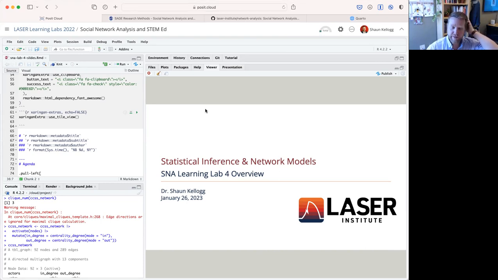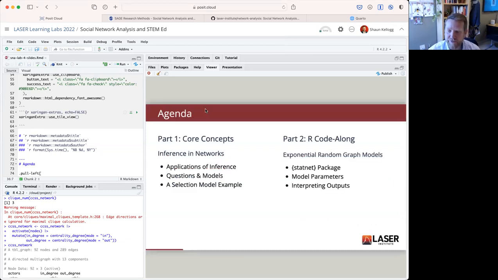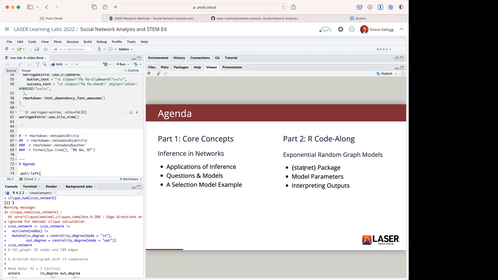Basically, we'll talk about it. I'm getting way ahead of myself. So anyways, we're going to talk about core concepts. We're going to talk about applications for these different statistical approaches. We're going to look at some specific research questions that we can answer with network modeling. And then we're going to look at one specific example from the literature. And then we're actually going to do a little bit of this network modeling ourselves.